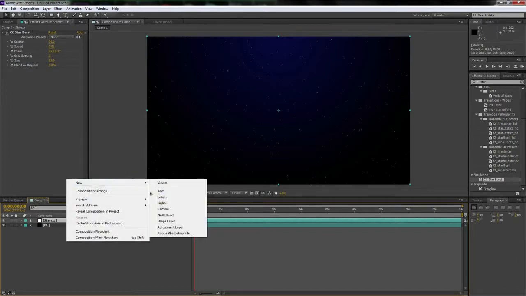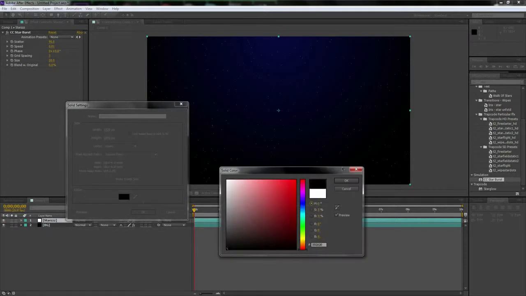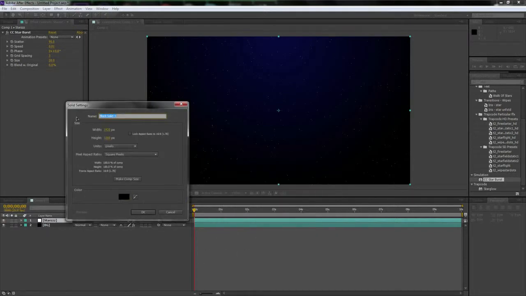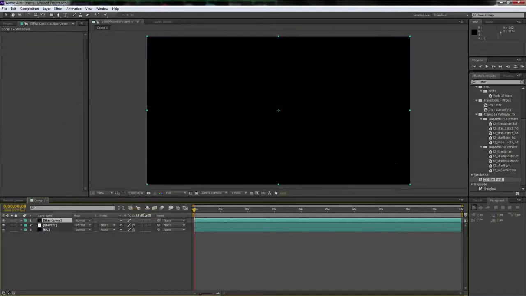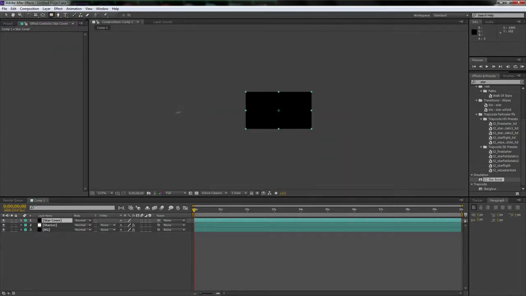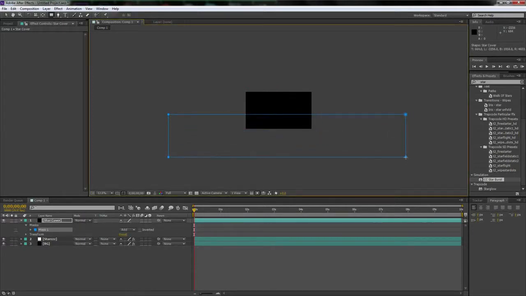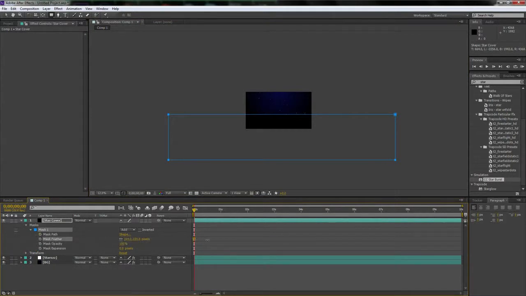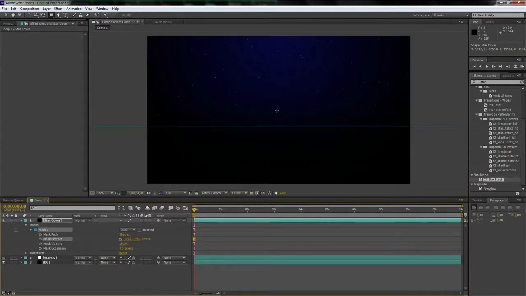So let's right click, go new, solid. Let's make it black, and we will call this star cover, and then hit OK. And now we can go up to the rectangular tool and scroll out, and then here's what we're going to do. We're going to click and drag all the way across. Then we're going to bring up the mask properties. We're going to turn the feather up a lot. Then zoom back in, and then just tweak it to what you want. I'm going to fade mine a lot, and I think I like that.